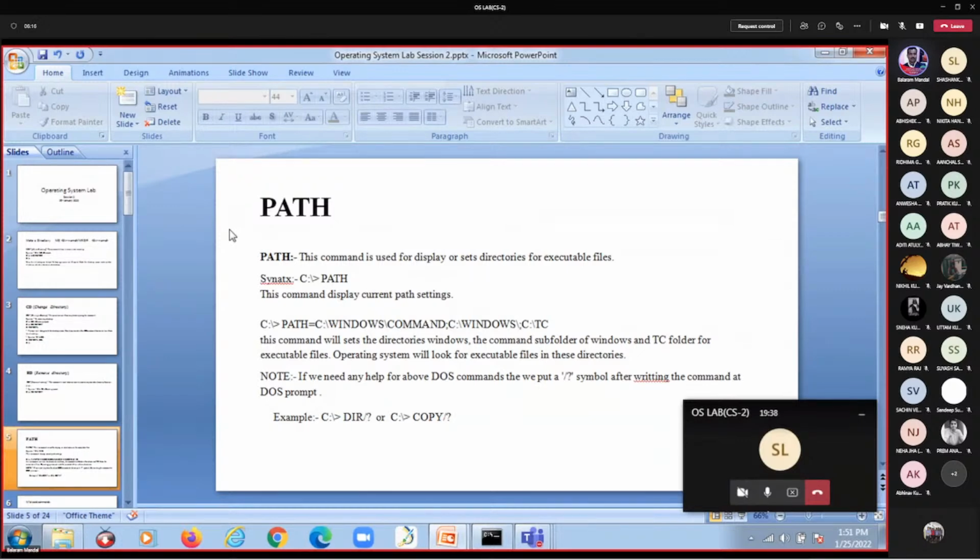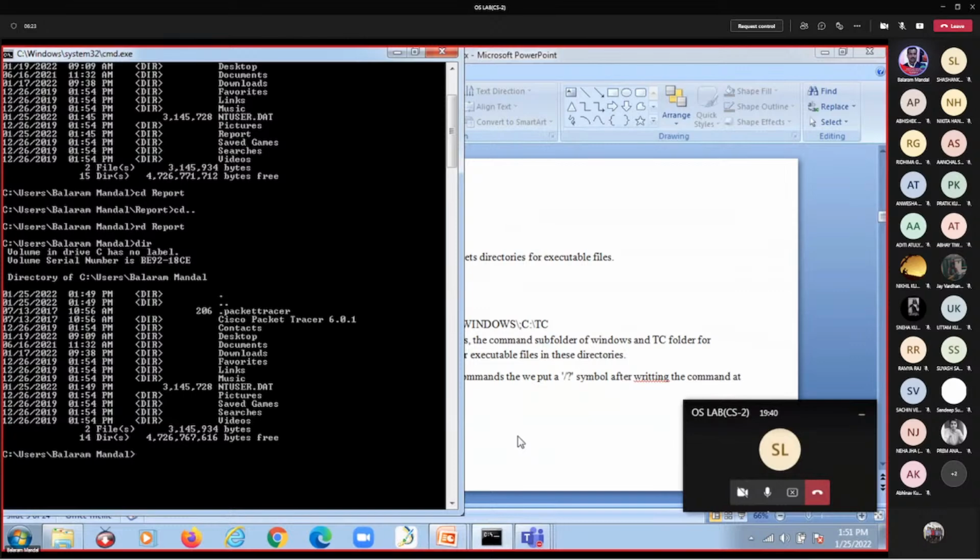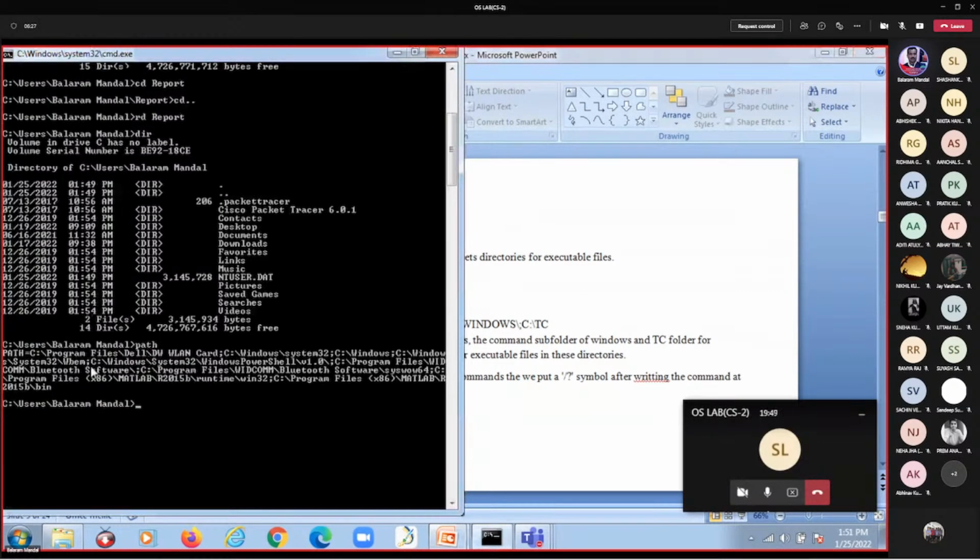Okay, just put in here the path. Suppose here we use path. Then it is showing the current path, that is C:\Program Files. Okay, this one is the total path name. Here we see the total path.